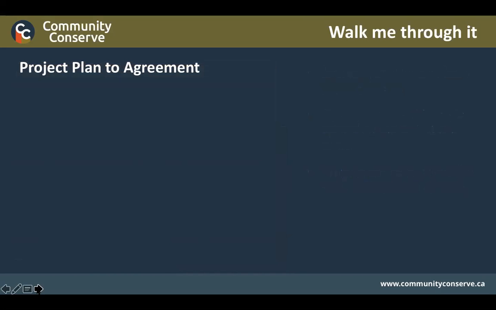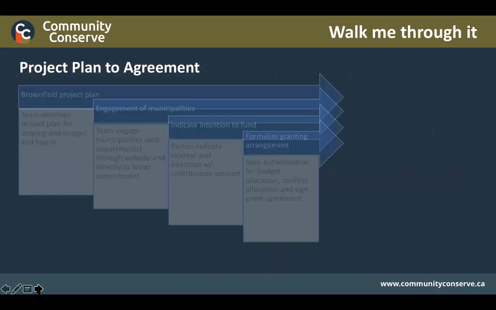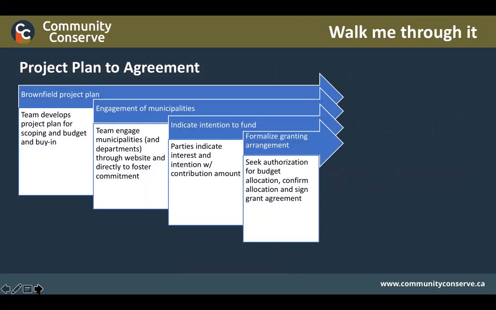So just to give you kind of a description, again, I'll use that brownfield example, looking at the way that this would all play out. The brownfield project plan is created.